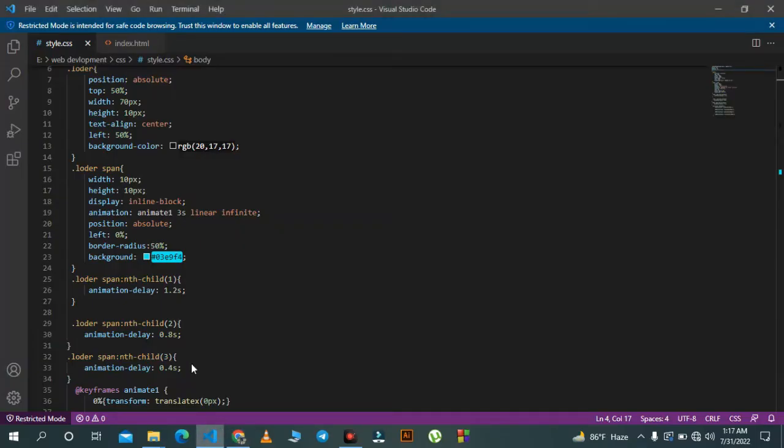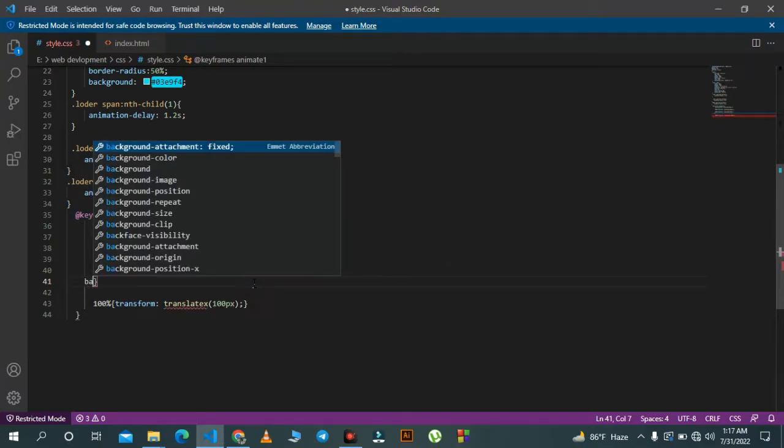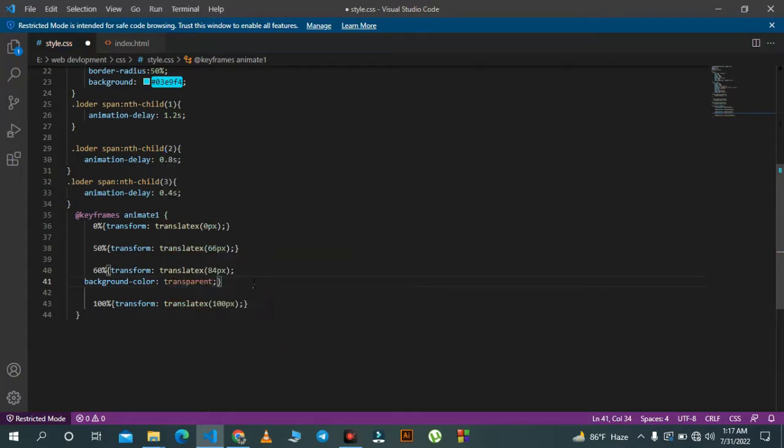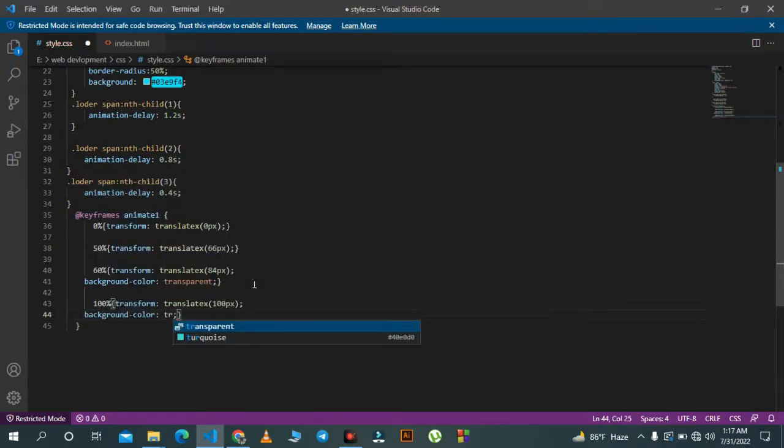The thing is, in 100% we already see those dots. This is a problem, it hampers our animation. So what we will do, we have to be a little bit clever. We change the background color for 60% and also for 80%. That will be transparent. That means those dots are not visible in 60% and 100%. Another background color, those are transparent. That's all.